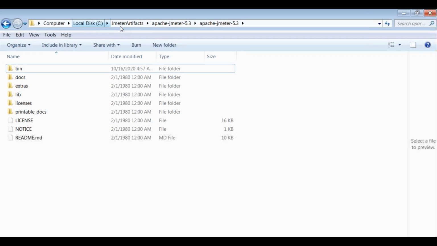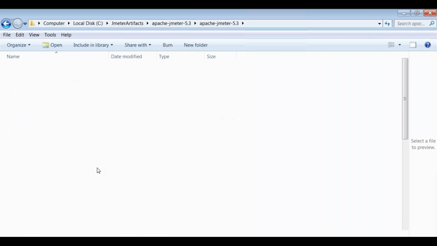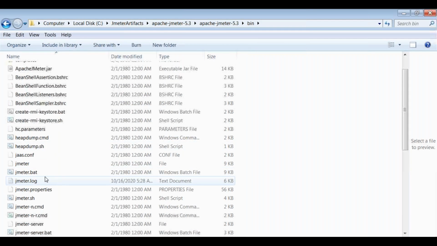I am in the C directory, JMeter artifacts. I created a folder and unzipped it into Apache JMeter 5.3. In that I see a bin folder. Let me open the bin folder. In the bin folder, I see the jmeter.bat file. Let me open the bat file.